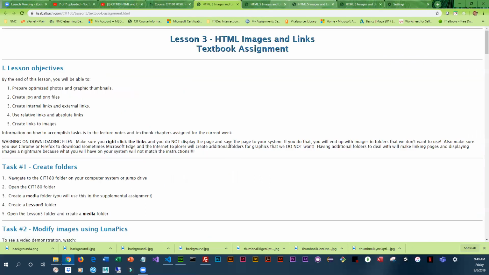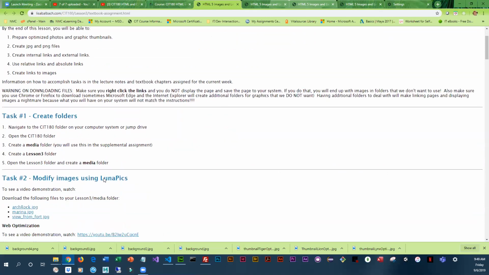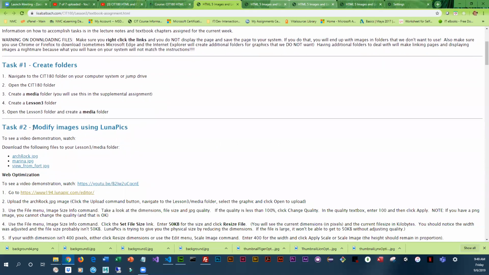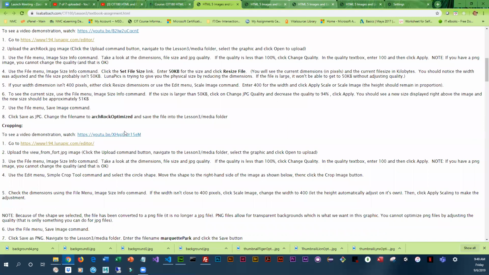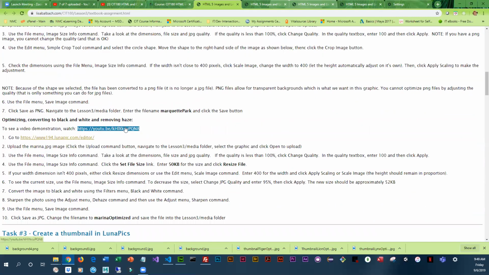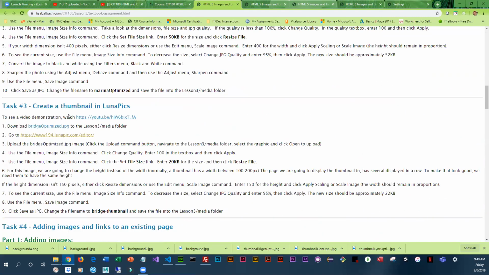And this is where I've added a lot of the videos. I did not do a video on creating folders. If you can't remember how to create folders, you can go back to the lesson 2 video. I start with task number 2. That's where you're going to find the video. There are actually 3 different parts to this, and there are videos on each part. You'll notice that everything in this assignment has a video.